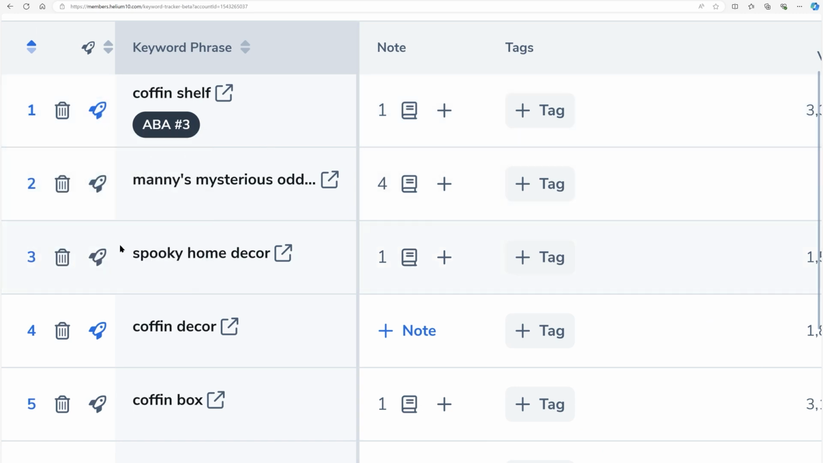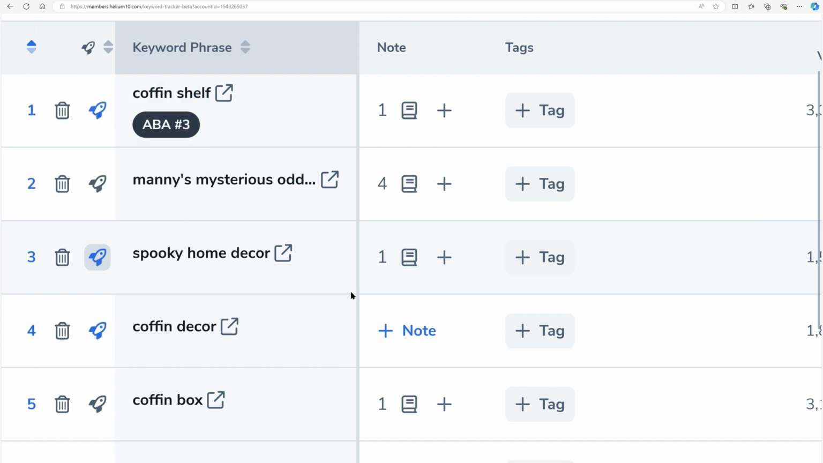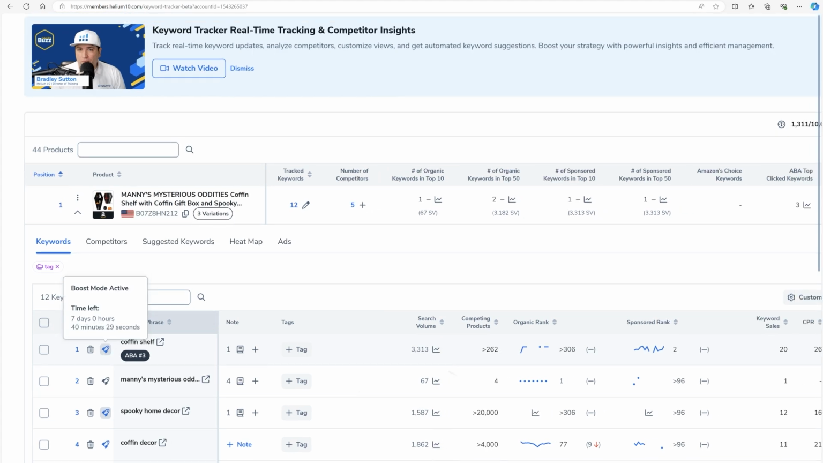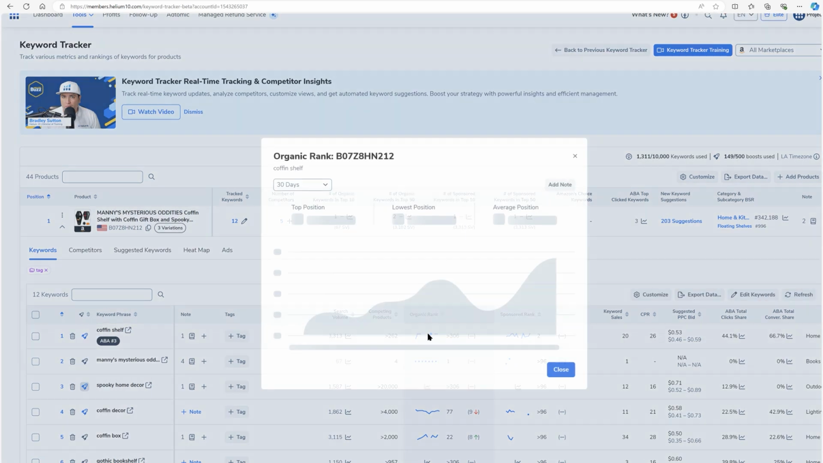Now, do you notice here how this rocket ship has a blue coloring compared to this? That means that I click this keyword, okay? If I click this keyword's rocket ship and it turns blue, that means I have turned on boost mode, all right? Not beast mode, boost mode. And what that means is instead of just tracking it once a day, it's now going to track it every single hour. So if I go here and I want to see the rank history, all I have to do is just hit anywhere here.